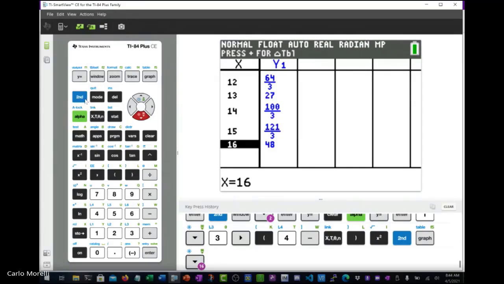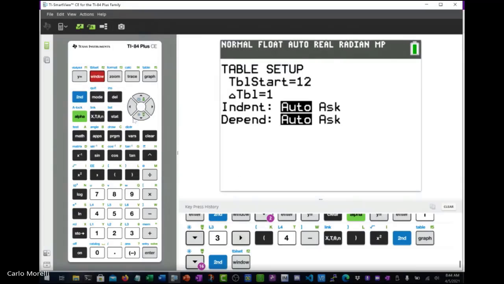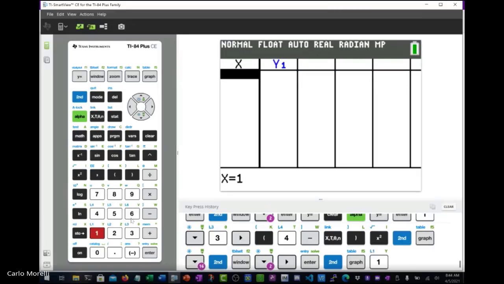But the OG math way to do it would be to hit second window and change the independent variable, which is x, from auto to ask. Then hit second graph and just give it the 16. And then it will spit the answer right back at you, 48. So those are two ways to do that problem.